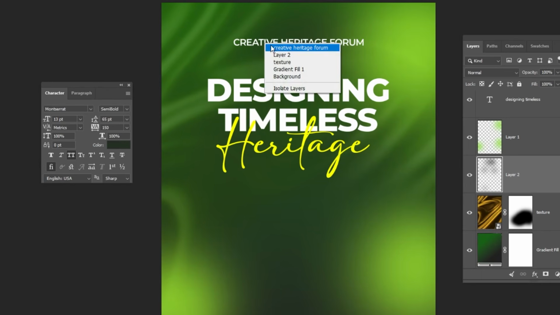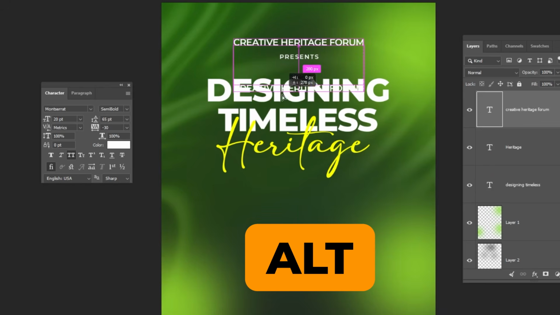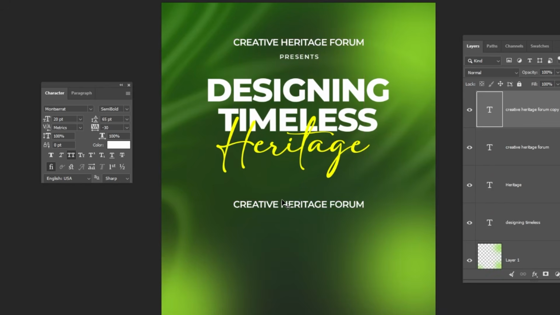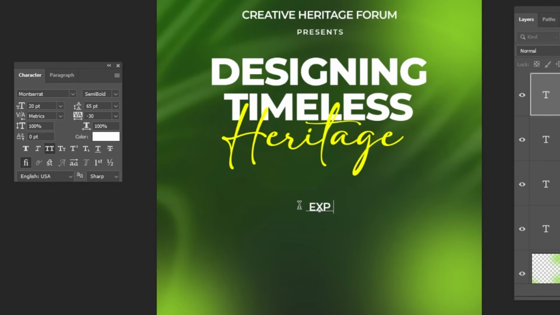Right-click here and choose this text layer. Hold Alt and drag to make a copy. Choose the Type tool and let's write our text. Follow along these steps.